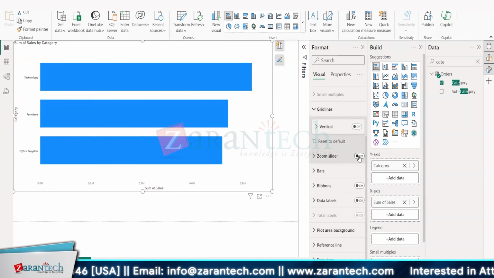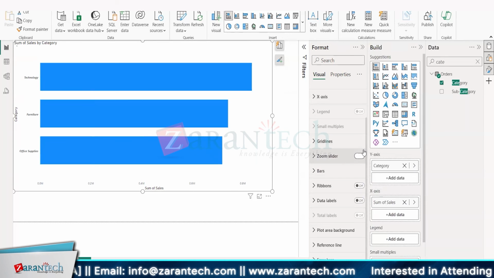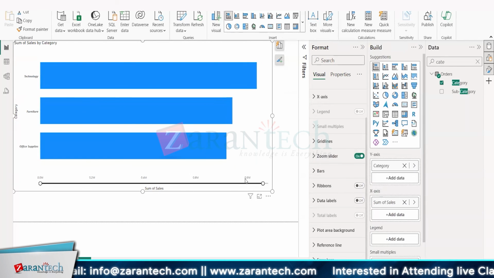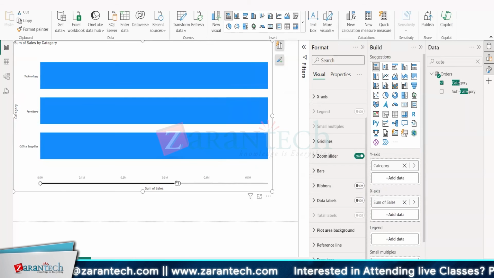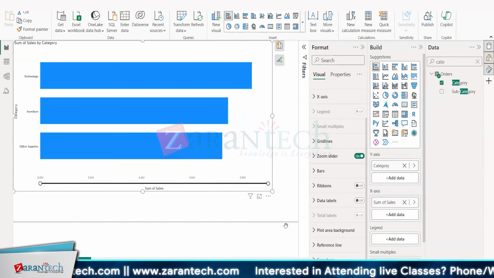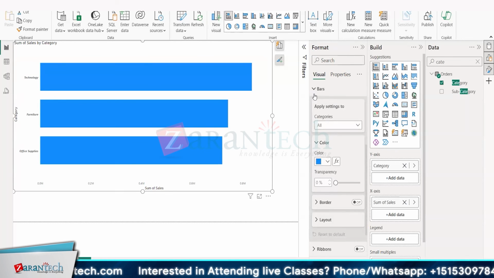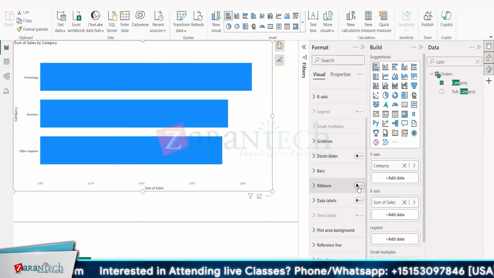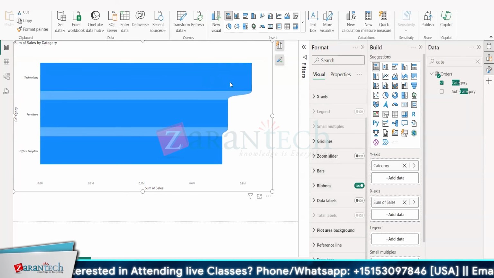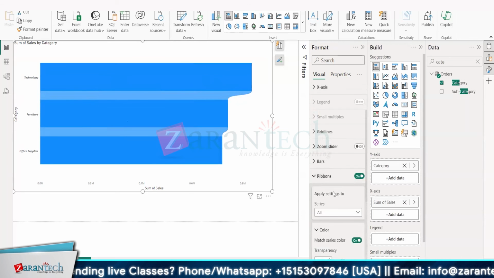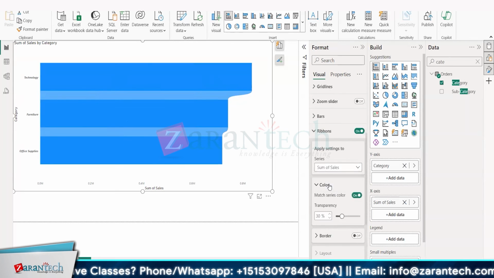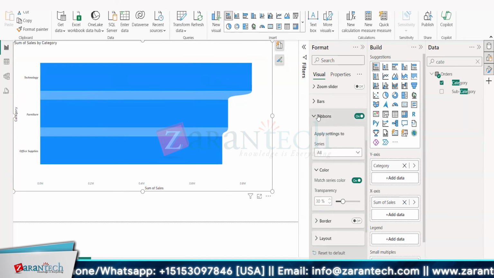Then you have a zoom slider. A zoom slider is nothing but a slider like this. If you slide in, it will go in. You see how the slider works, right? Like that, if you want to have it, you can have it. Then you have bars. In bars, we have a lot of things; we'll come to that. Again, ribbons. If you want to show ribbons, you see the connections. Ribbons are nothing but they act as a connection between all the values. That is what this ribbon does. But usually we don't use that.